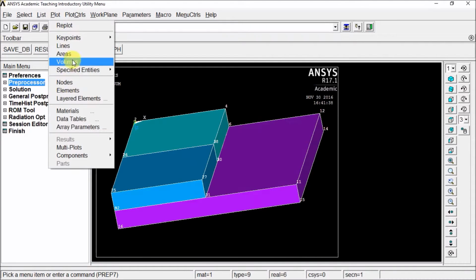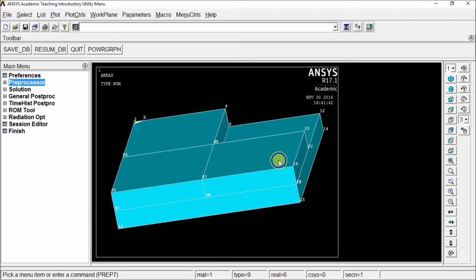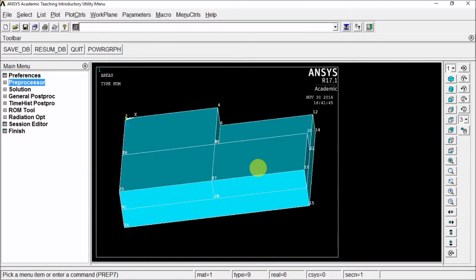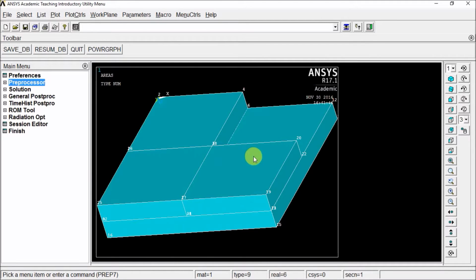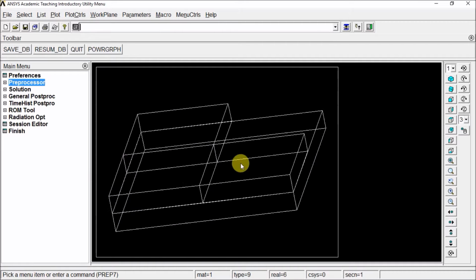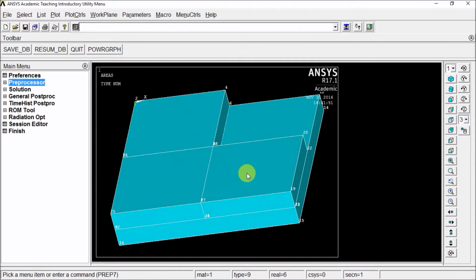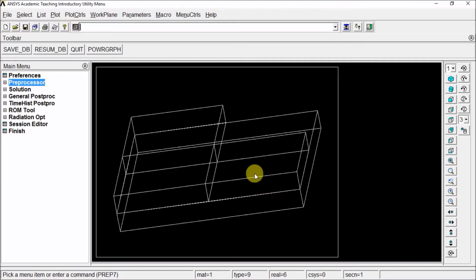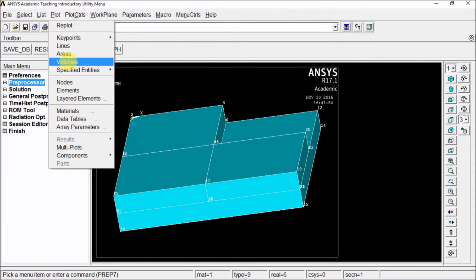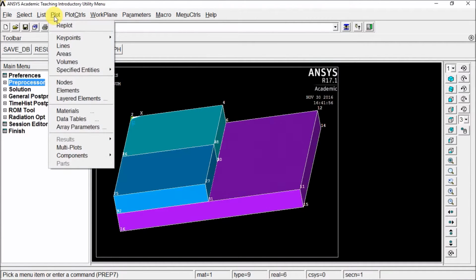If I wanted to plot just the areas, I can have areas showing up. This is an artifact from an old model. I actually had it in another video. I had 3 blocks here and I deleted one, but it's showing back up. Looks like those areas are still saved, but the volume is not, so interesting.